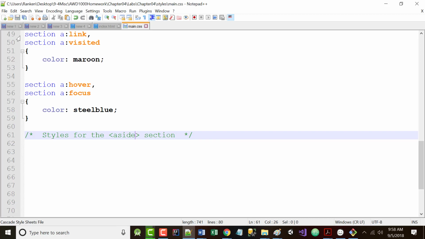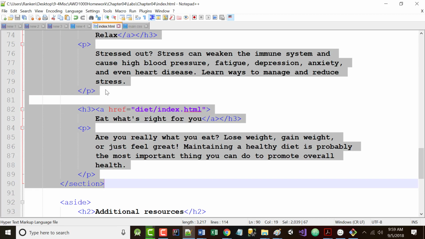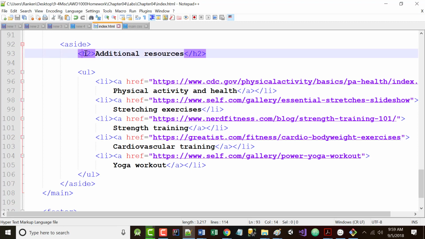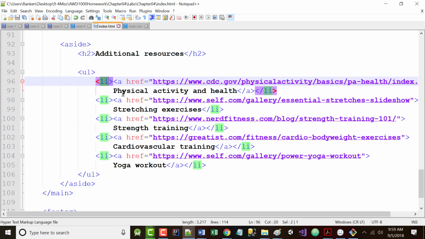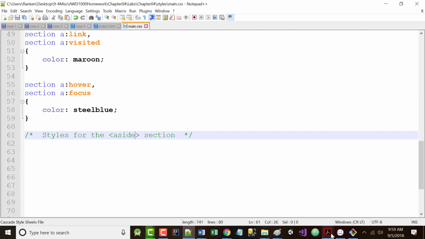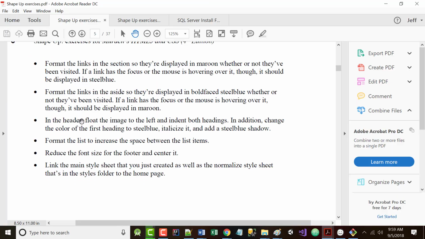I always like to take a look at the section first, so let's see what's in that aside. Well, there's H2 tags, UL tags, LI tags, A tags. As far as I can tell, those are the 4 things that are in there: H2, UL, LI, and A. So at most, I'm going to have 4 different things that I put in there. All right? So start putting stuff in.